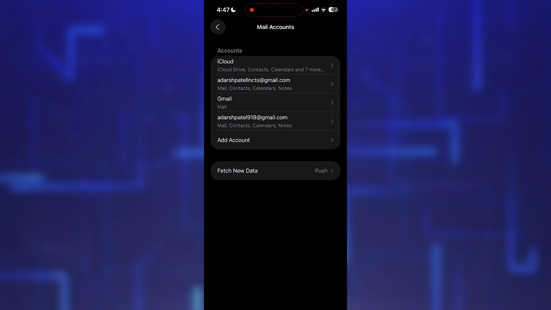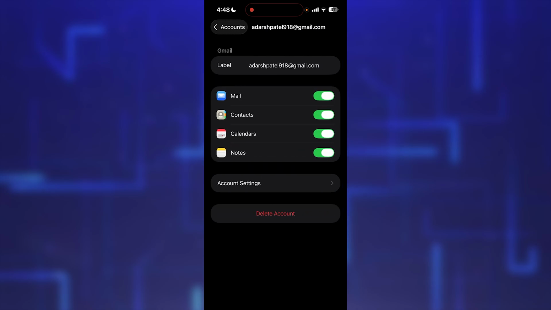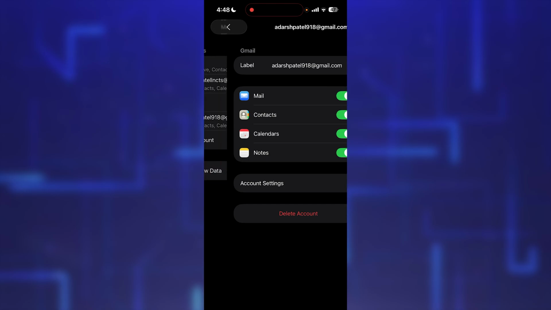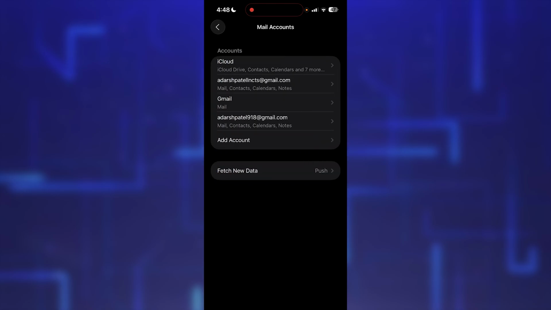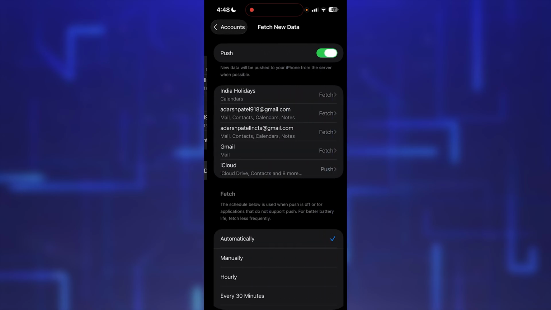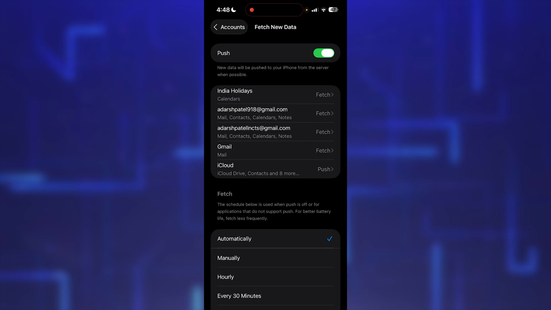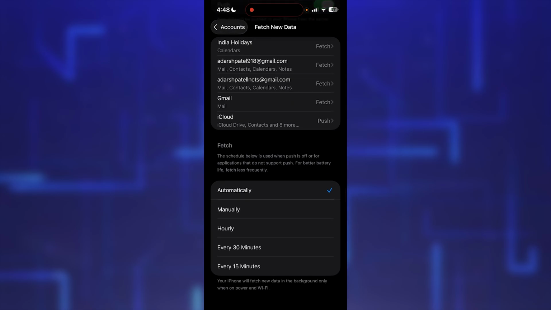Make sure your Gmail account is logged in, and if it's not logged in, simply hit Add Account and log in, and click on your Gmail ID, and here make sure Contacts is enabled. And if it's still not enabled, or you're still not able to find it, simply click on Fetch New Data, and here you'll see that it is currently set to Automatically. Hit Manually and fetch the data, and it will download all the contacts from Mail.